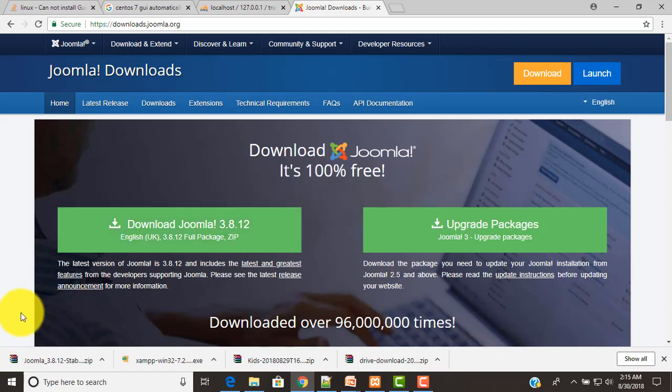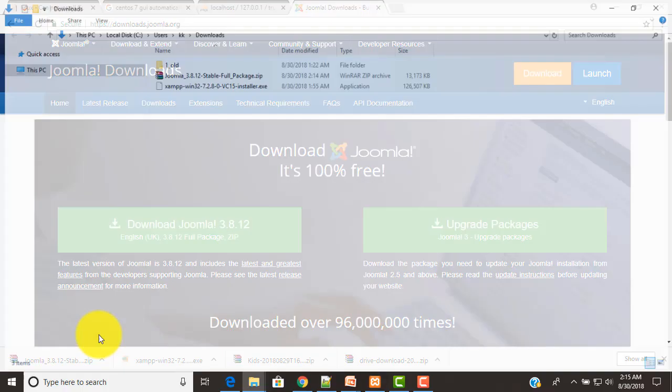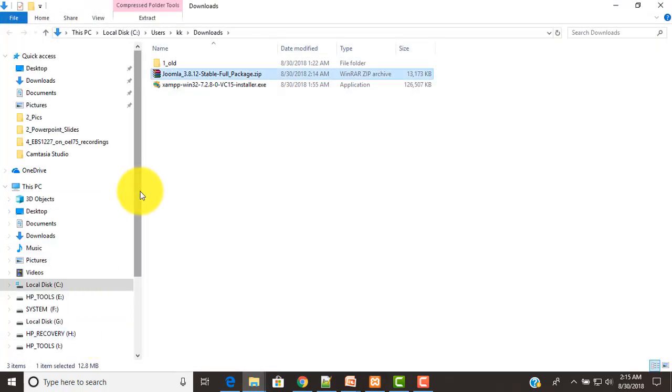The next thing you've got to do is extract this Joomla package into the Xampp folder. First of all, let me open the folder where this Joomla got downloaded. I'm going to do this, show in folder. And here I can see the place where it got extracted. So it is this one.